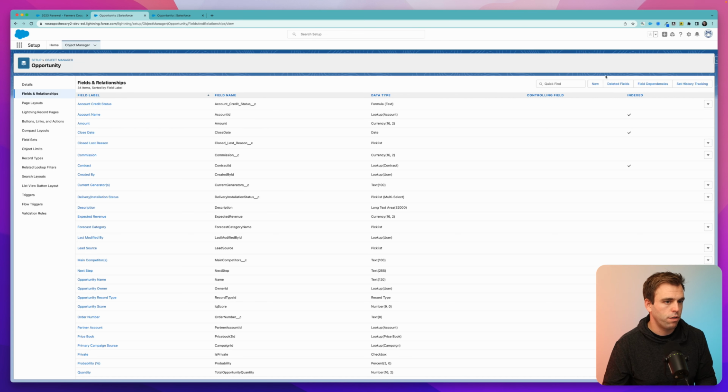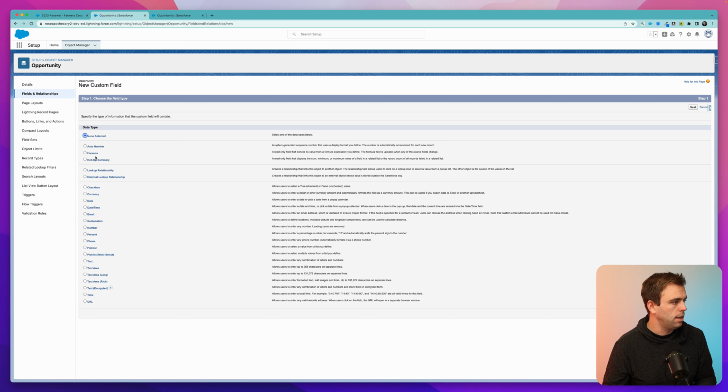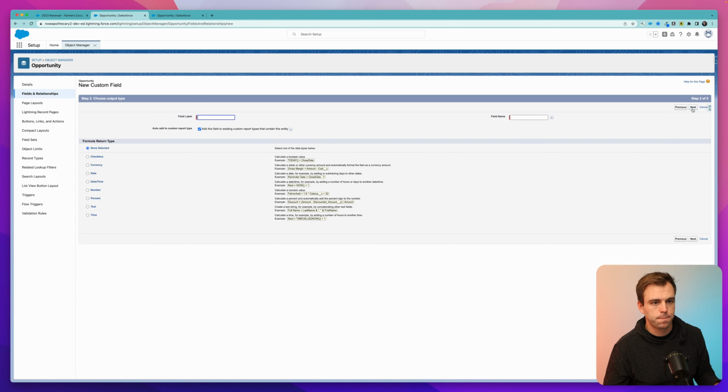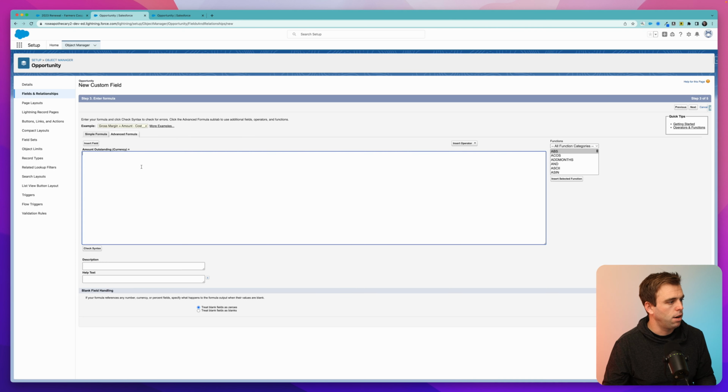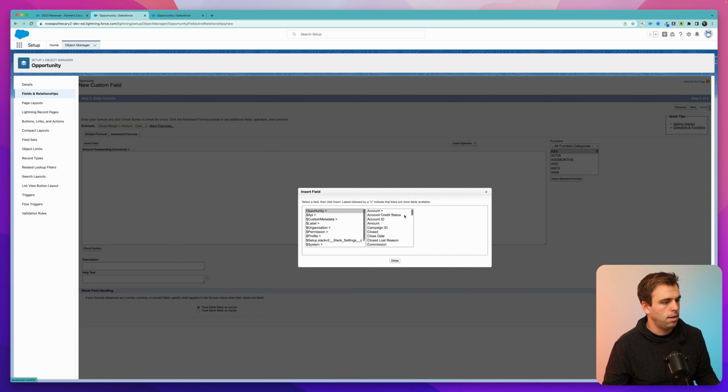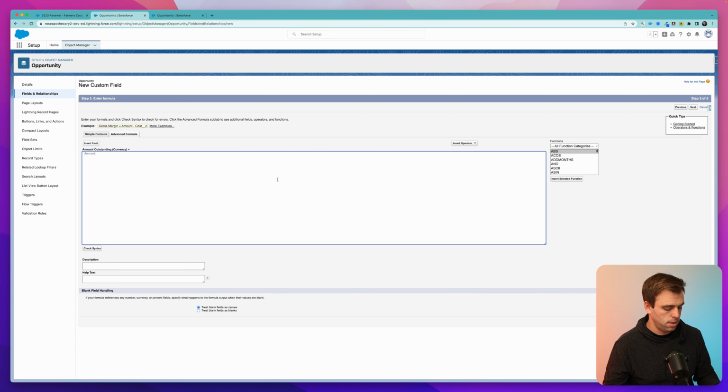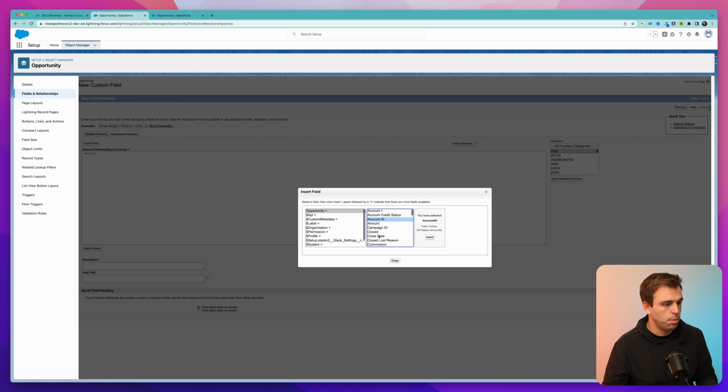And let's create one more field. Click new again. And this is going to be a formula field this time. So this can be amount outstanding or amount yet to be paid or invoiced amount or however you want to label it. It's going to output a currency value. 2 decimal places is just fine. And our formula is going to take our amount field. So here we've got our opportunity object and all of the fields on that object. We'll insert amount and we will subtract the amount from our roll-up summary field.